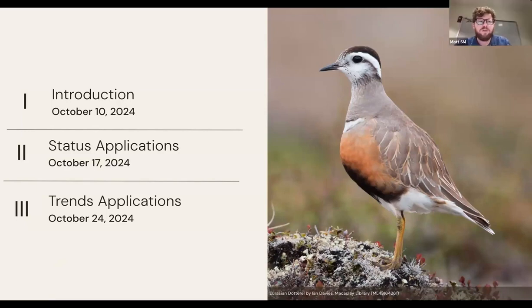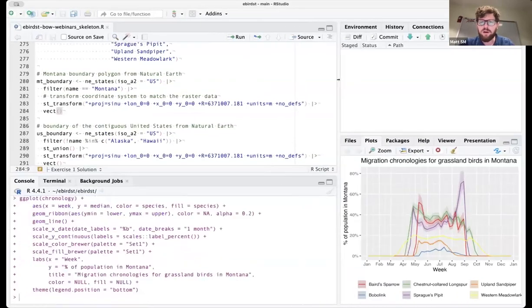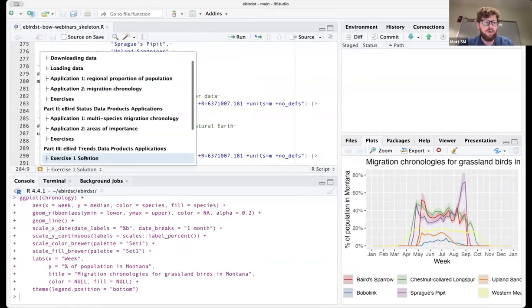Okay. So let's start with those homework exercises I just talked about. Can you all see my R screen here? Good. Okay, I'm going to make it slightly larger for folks. All right.